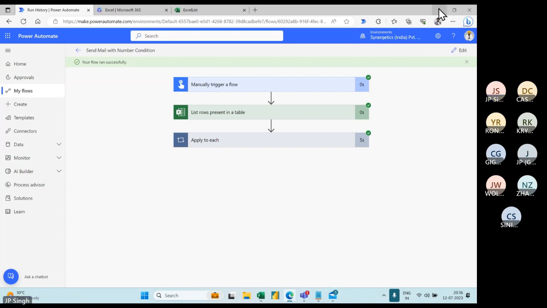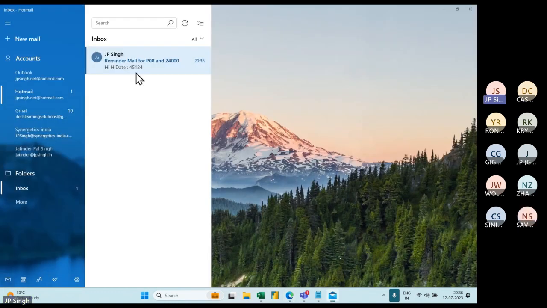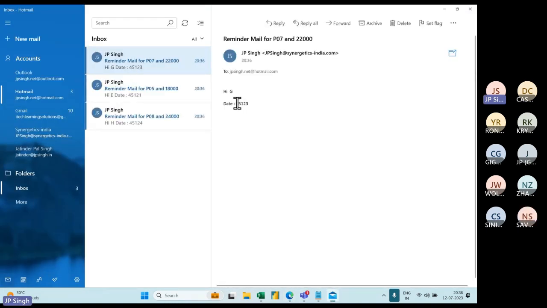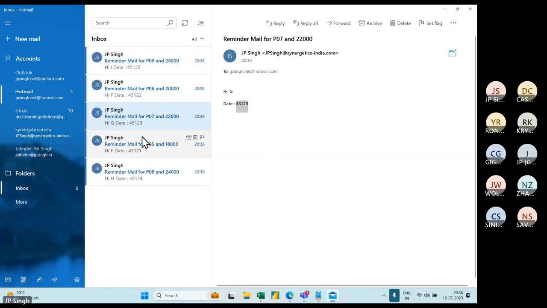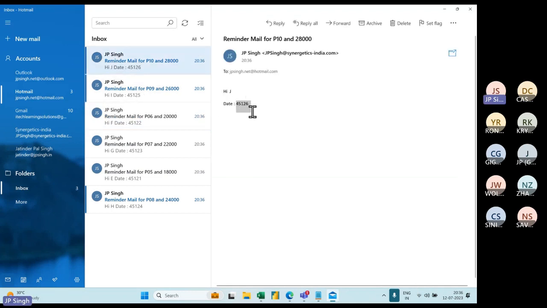Done working. So I come with the mail. Look at the body. It is giving me 4512. It is giving me 4521 sequence, not date wise. So it is a date, guys. So if you are working with an Excel file and you want to send the mail according to the date condition, then I think formatting is required. Let's work on that.